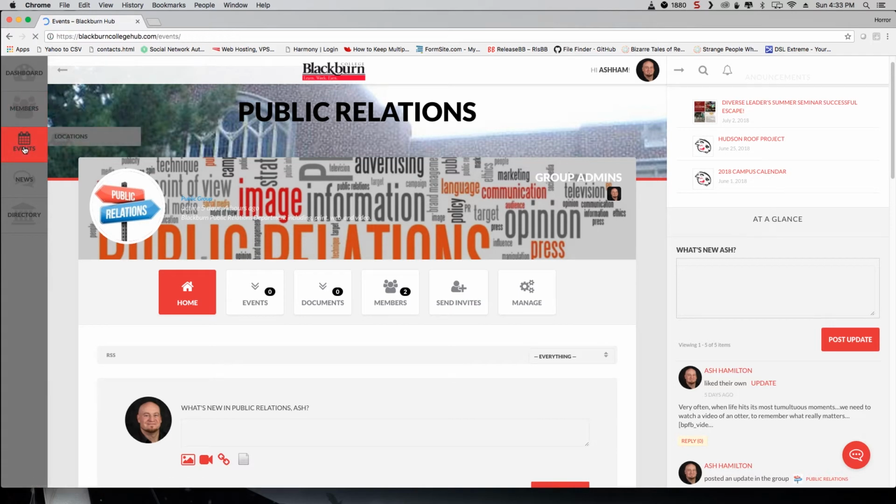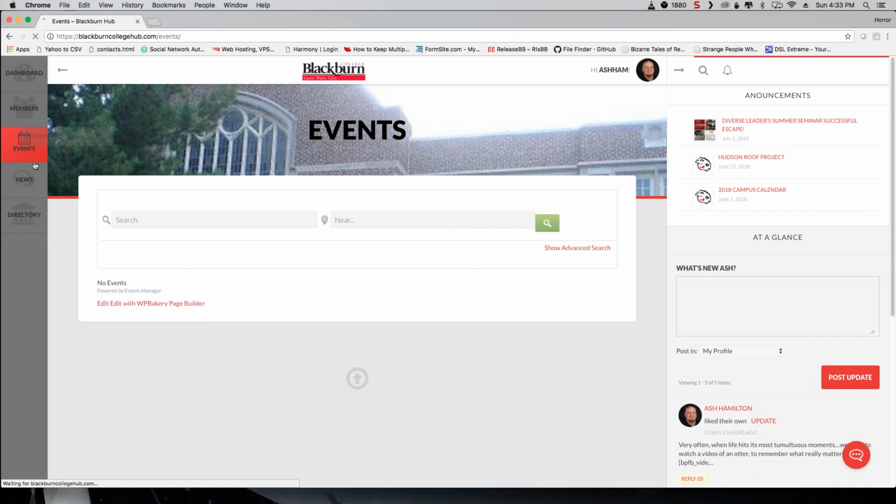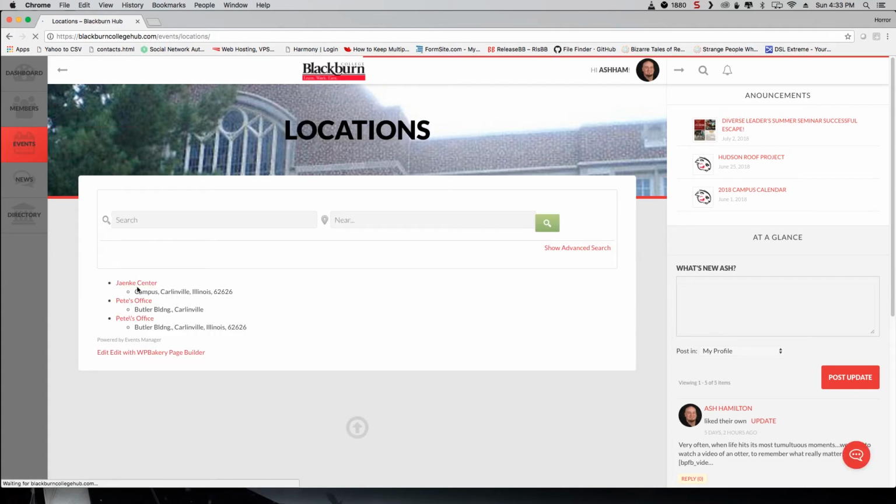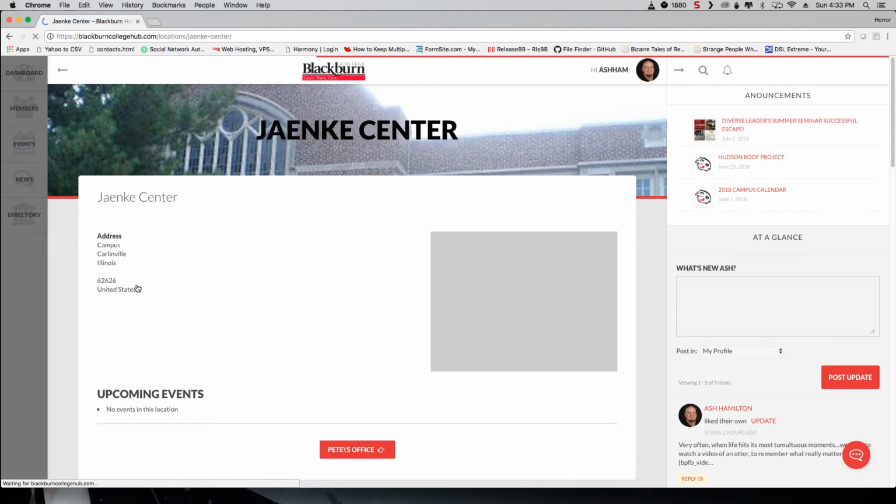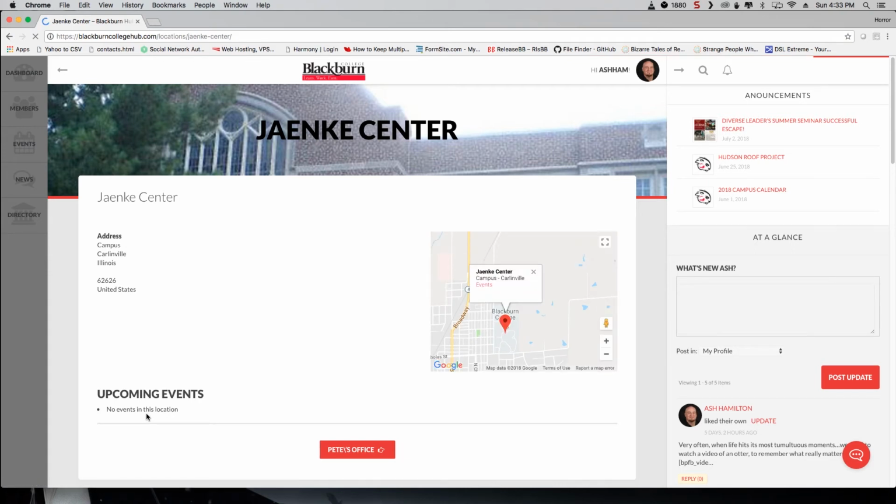Below Members, we have Events. Events will tell you everything that's currently going on campus by clicking it. When events have been created, they will show up here and are searchable. It will also allow you to see event locations. Locations that have been previously selected for events can be clicked on, and you can see any new events they are participating in.